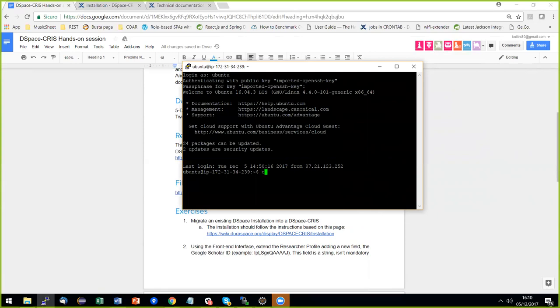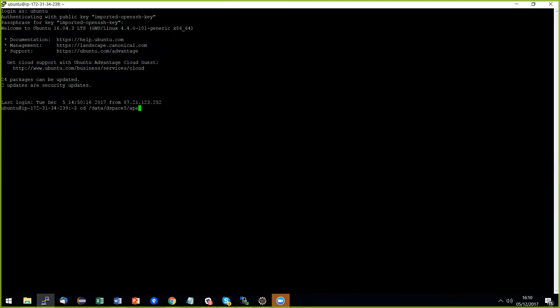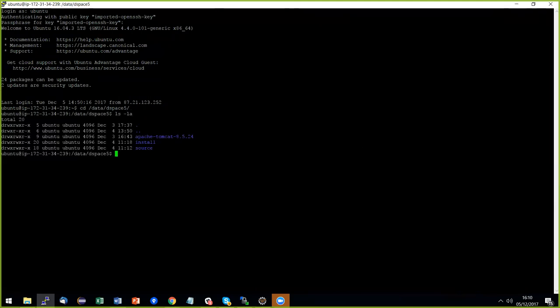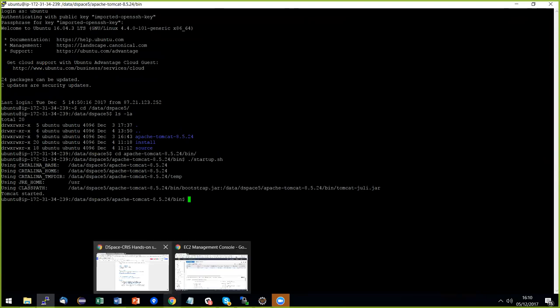So we can just check. I have created all the content for this DSpace 5 installation. Inside the DSpace 5 directory, we have the Tomcat, the installation, and the source code. So we can just go in Tomcat and start up the servlet container.